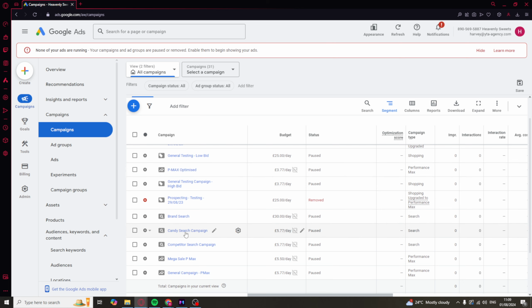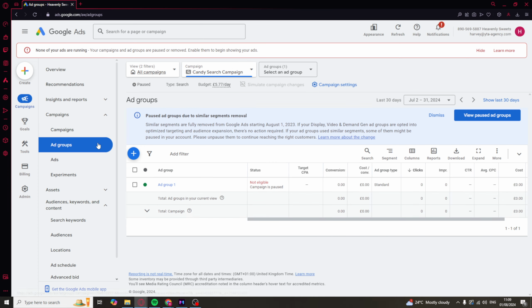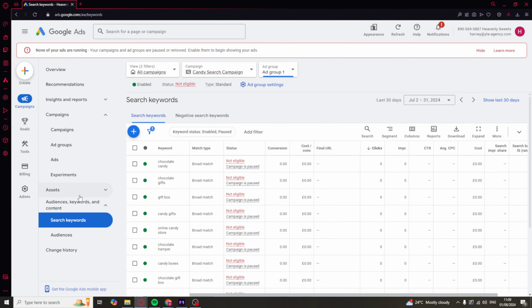So I have one here which is a search campaign. I'm going to go ahead and click into that. Now once you click into the campaign, what you should see is the ad group. And the ad group is where the keywords are. So make sure you select the correct ad group, and it should take you down here to the search keywords. So at this point, we can now go ahead and add some keywords to this.